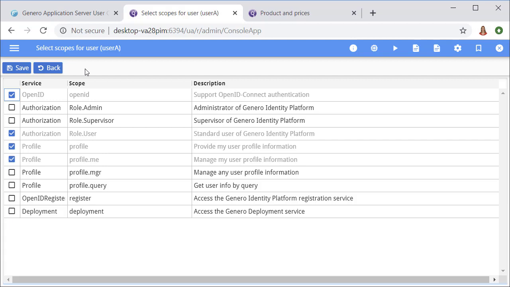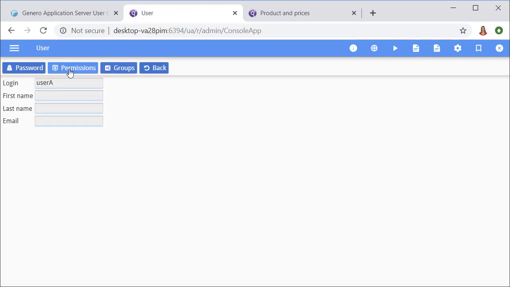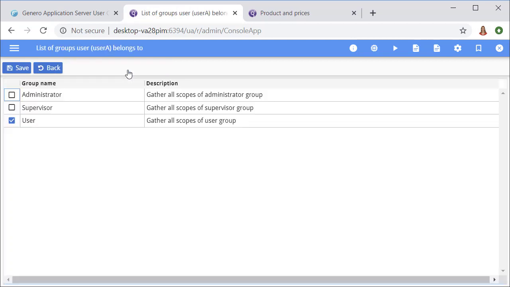Groups provide an easy way to manage scopes for a group of users. When you add a user to a group, it inherits all the scopes configured for that group. To see which groups User A belongs to, go back a level and select Groups. GIP provides the 3 default groups shown: Administrator, Supervisor, and User. User A belongs to the User group.